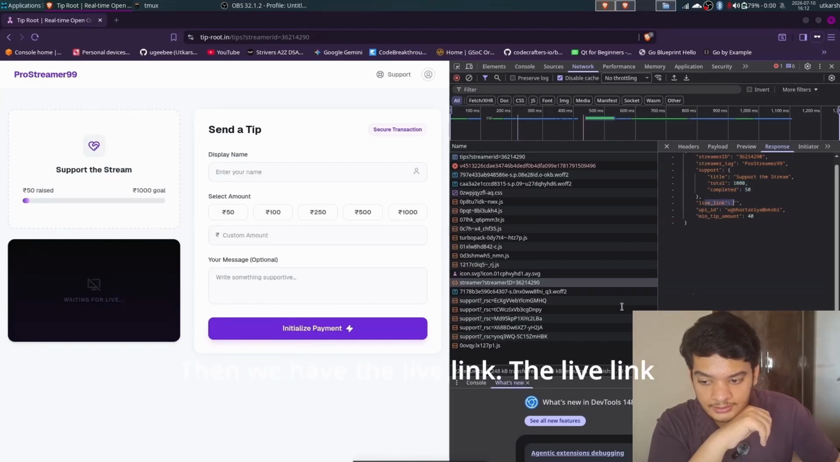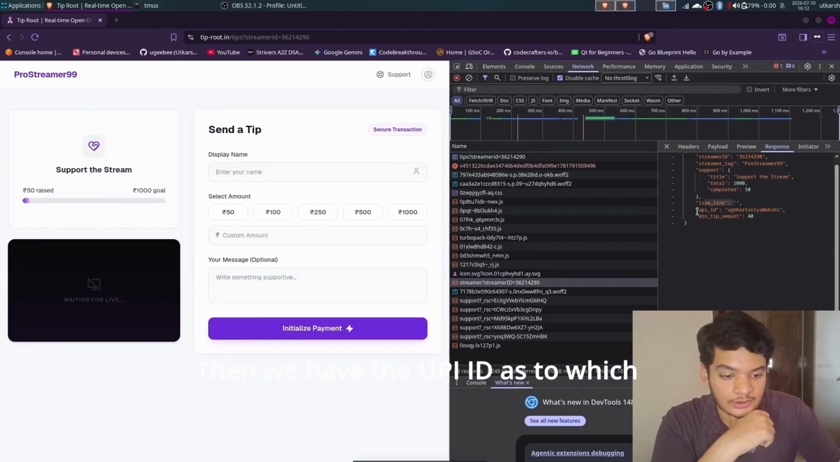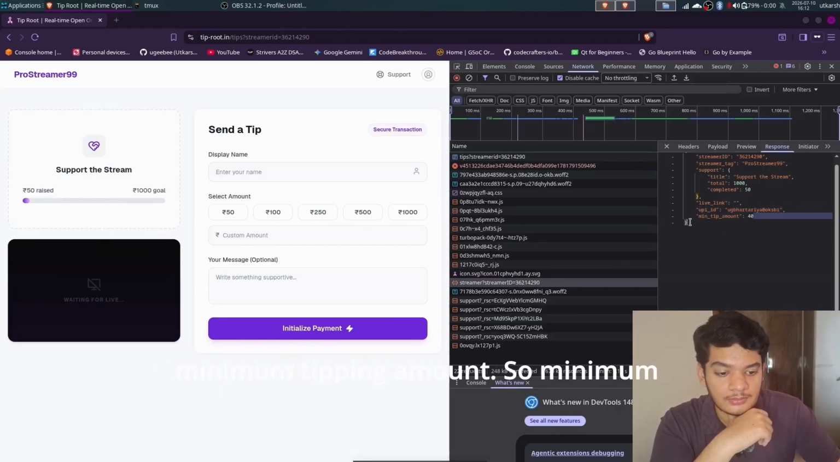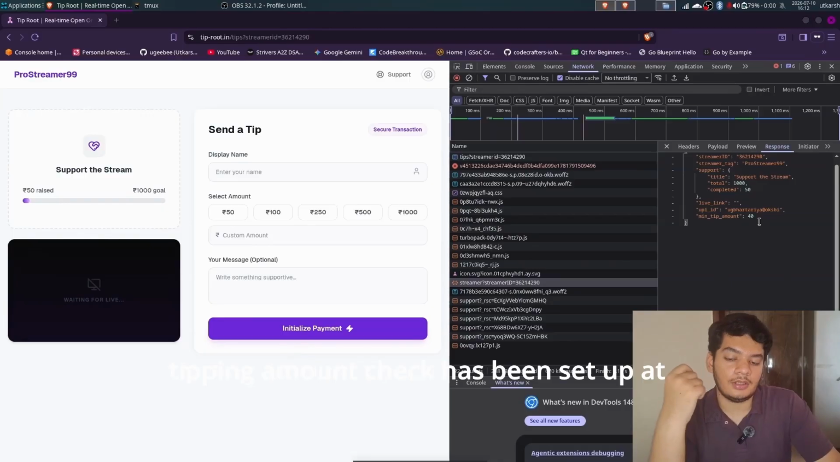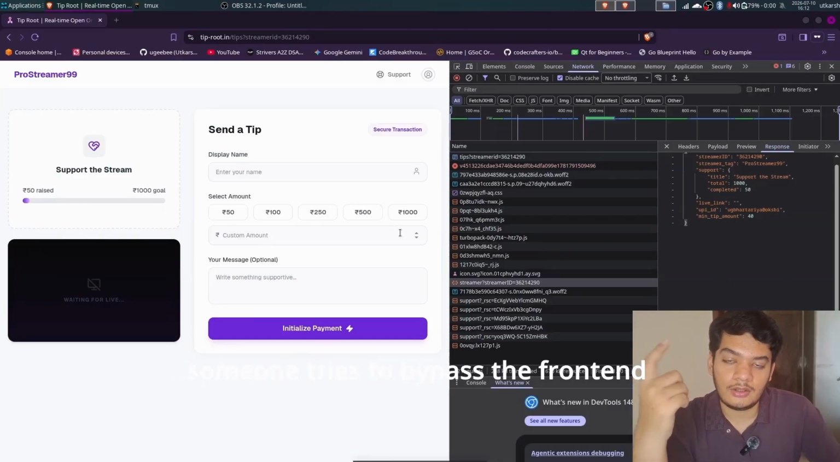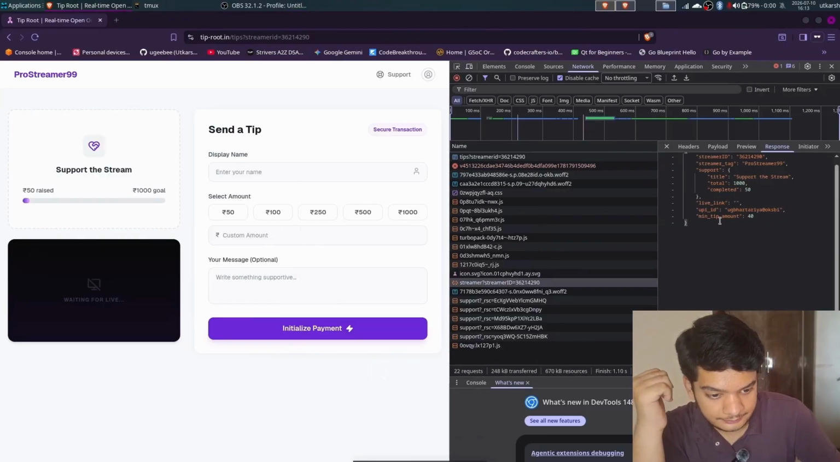Then we have the live link. The live link is for this. They can update it and it will show their live stream in an embedded format. Then we have the UPI ID to which the payment will be made, and we have the minimum tipping amount. So the minimum tipping amount check has been set up in two places: at the front end, but somehow if someone tries to bypass the front end, there is a back end check as well.